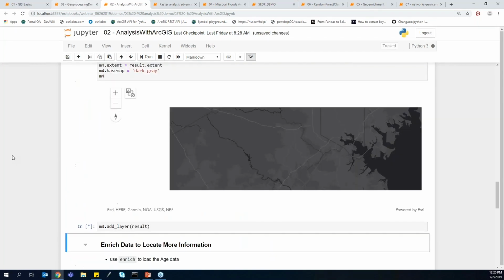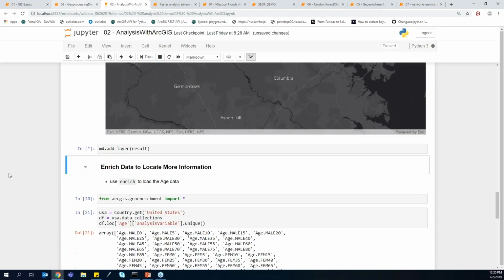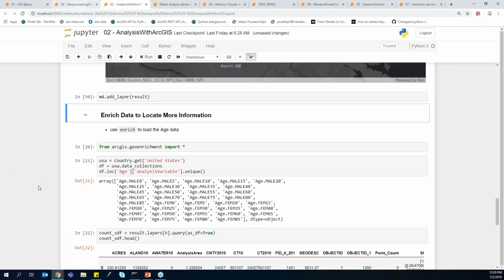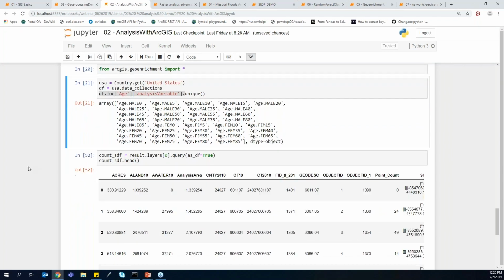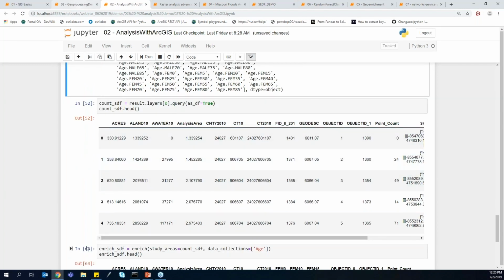Once we have our areas, what we're going to do is enrich the information so we can get more age statistical information to develop that age profile that we wanted. We're going to use the geo-enrichment functions that are available, and we're going to grab the age variables that are allowed to us. We're going to take our new resulting spatial feature layer that we created with the summary within, and we're going to pull that information down.